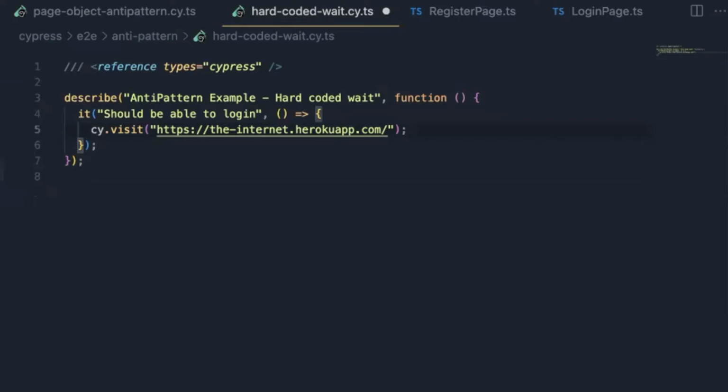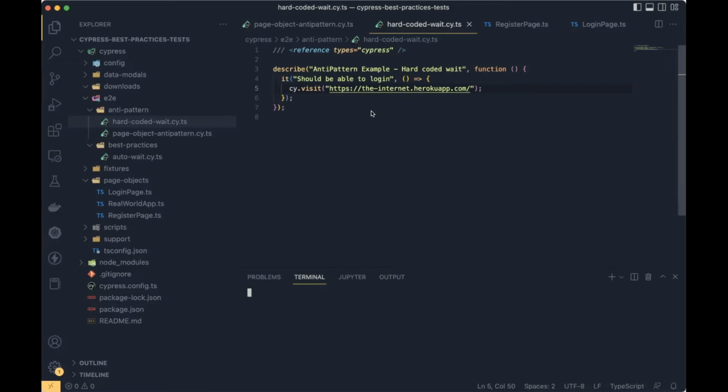Okay, so this is my code. I will visit this website, and after this I will try to log in to this application. Let me put the complete URL here. One second. Okay, so this is my test case. I will visit this login page, and as soon as I visit this website, I will get the option to enter the username and password. So let me show you that as well.